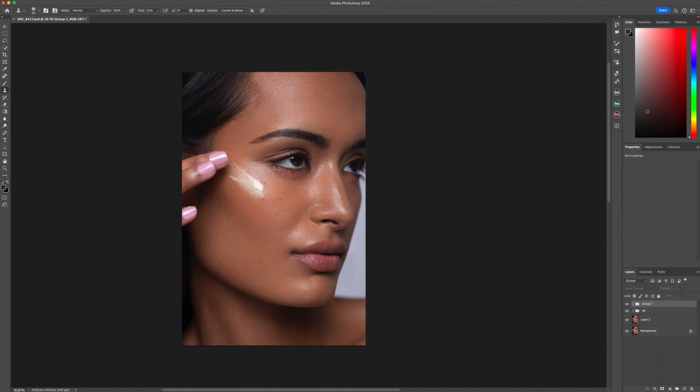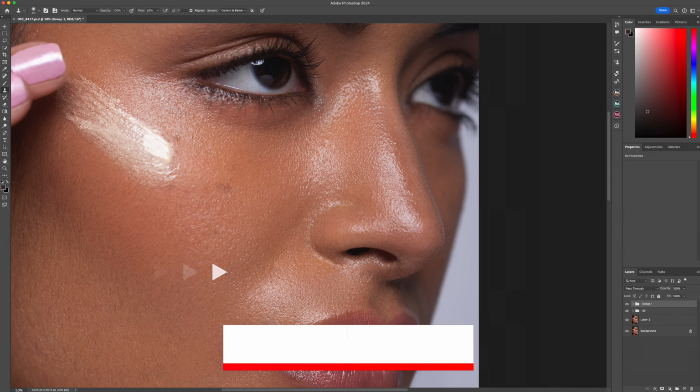And there you have it, a step-by-step guide to adding eyebrows in Photoshop. I hope you found this tutorial helpful.